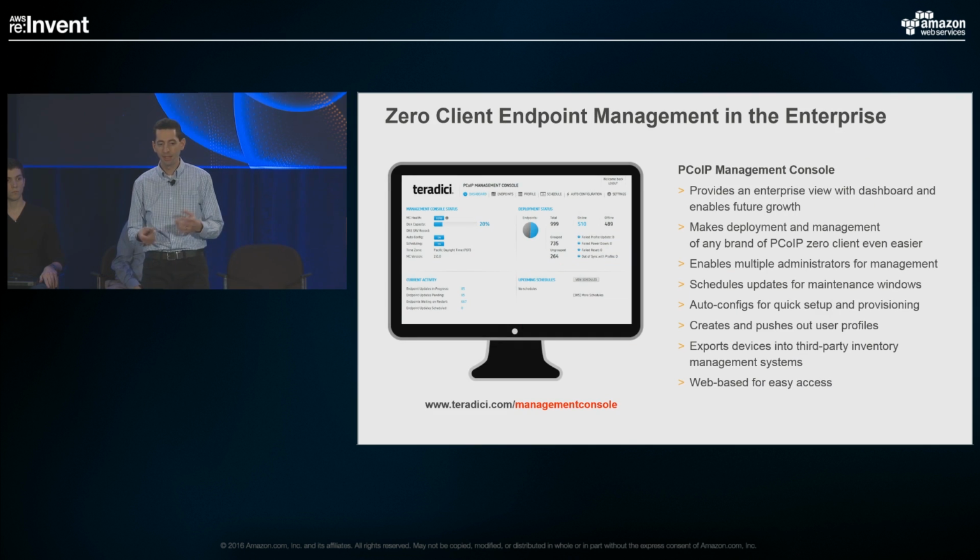It's called simply the PC over IP Management Console. It's a very simple name. We probably could have been more creative, but it is a very powerful tool. First and foremost, you can see on your screen there the dashboard view. It's a very user-friendly view of what's happening in your environment. You can look at your management console health. You can look at whether you have scheduled updates coming up.